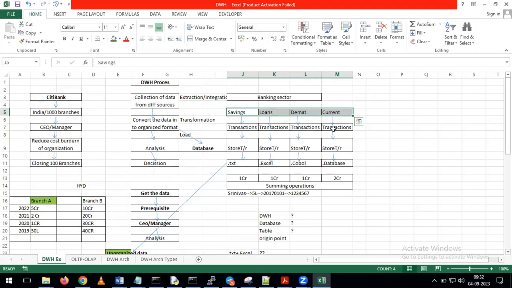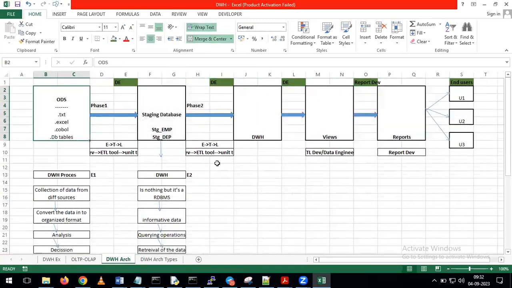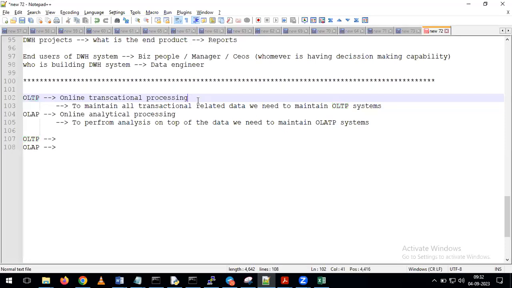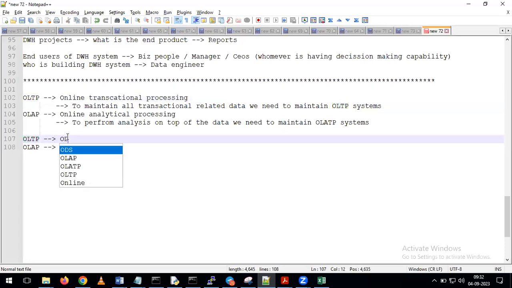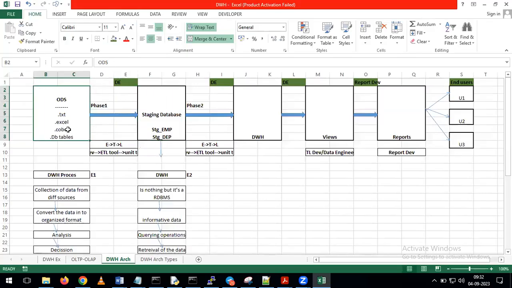For what reason? To maintain all the transactions. Now, the question is, in the data warehousing architecture, which component can we indirectly call an OLTP system? Here we can say our ODS component, indirectly we can call it an OLTP, because in that ODS system we are maintaining different types of files. Now you tell me, in all these files, what data are we maintaining? We are maintaining our transactional data.